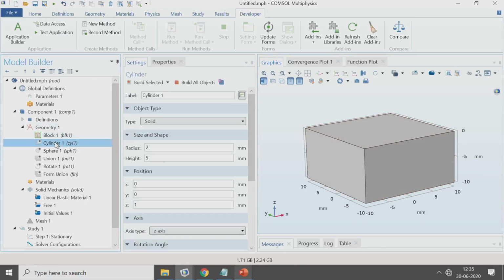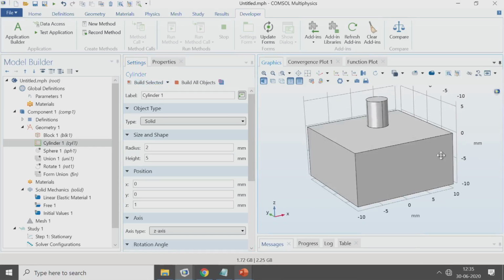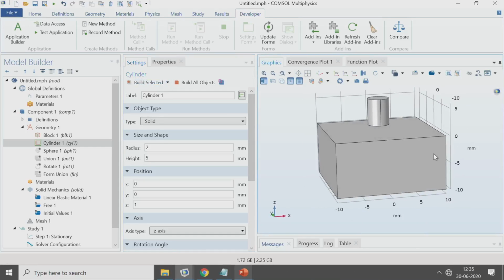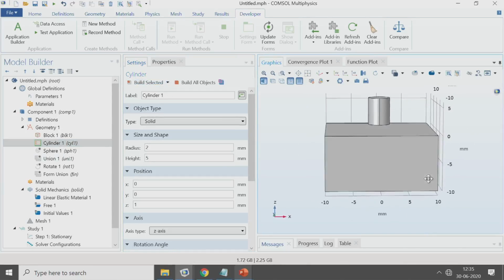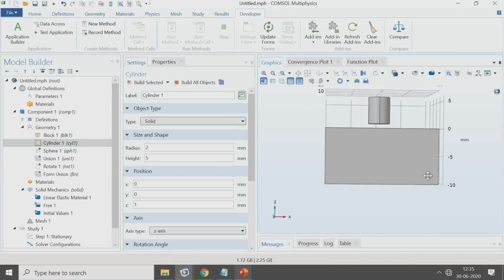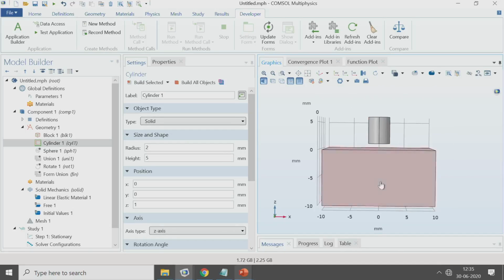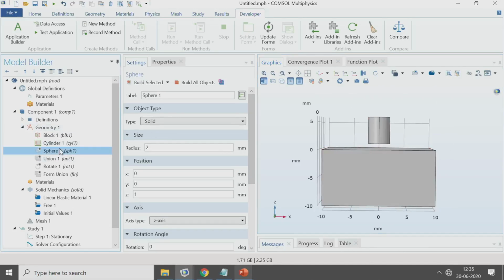The next thing, to model the probe, we are using the cylinder. You can see that we have used the cylinder, and this cylinder has some gap as of now from the bottom tissue. So, this is my electrode and this is my block of tissue. Then to make curvature on the probe, I just add a sphere.